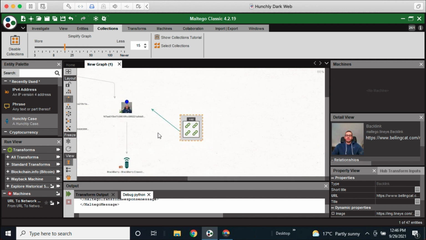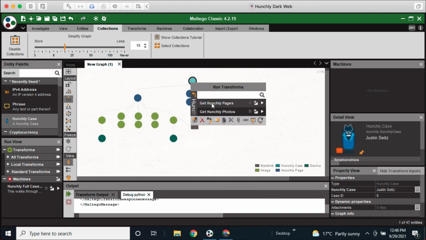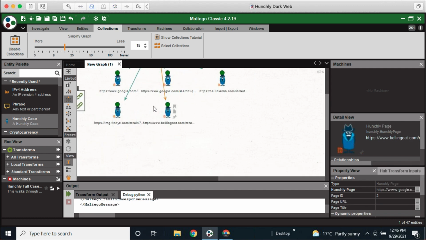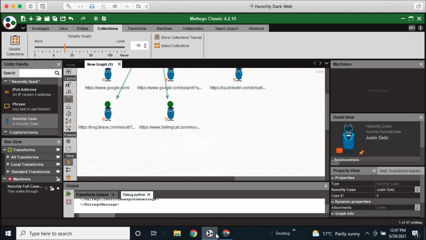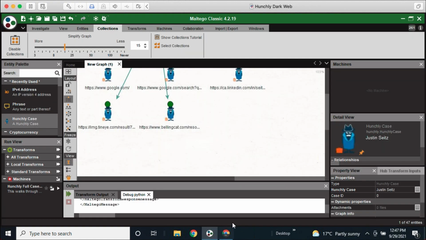And if I want to get an update on the graph now that I've captured a new page, I can do that. I can right click here, get Hunchly pages. That's going to pop in those new pages I just collected, right? The new Bellingcat stuff. And now I'm kind of seamlessly moving back and forth as I bounce between, okay, it discovered a new URL. Kick that open in the browser for me. Hunchly captures that URL. I go back, update the graph, right? So you can start to kind of get a bit of a cadence going between the two things.